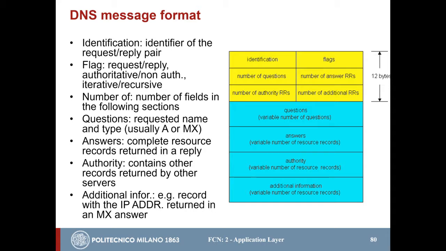Then you have a field for the questions in the data part, a certain number of questions, a certain number of answers. Then you have a part that is dedicated to records returned by servers that are not authoritative, so it's for information that is retrieved by caching. And then some additional information that is used for special types of records. For example, when you are asking a question of an MX type, in the additional information in the reply, the DNS automatically returns also the IP address of the mail server, not only the symbolic name, in order to avoid another query for the symbolic name.